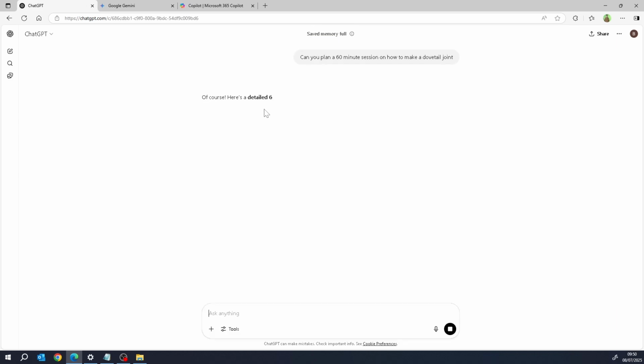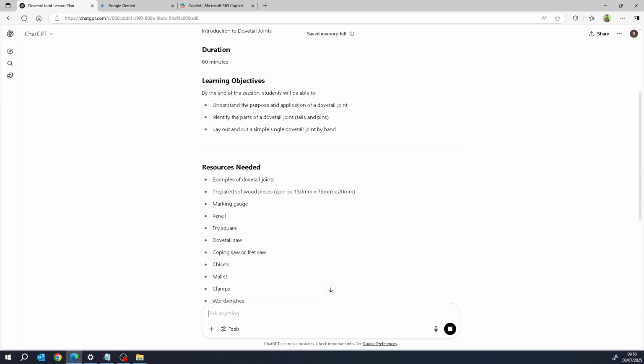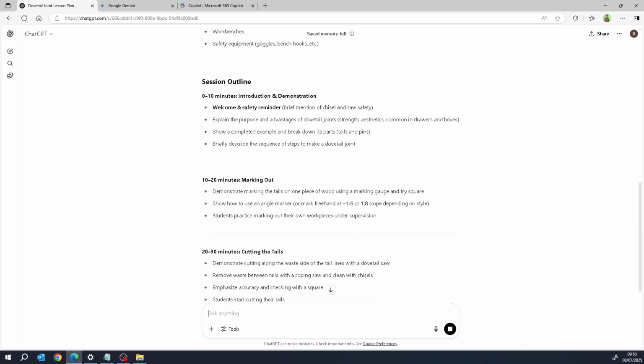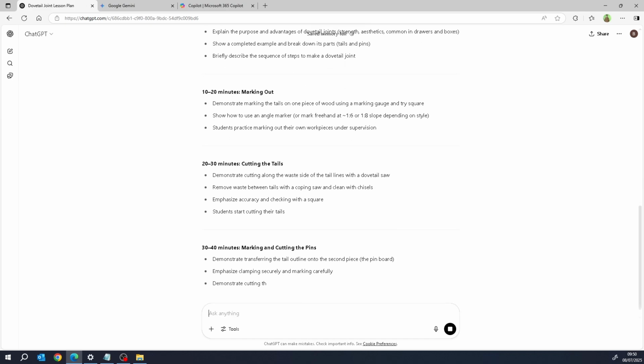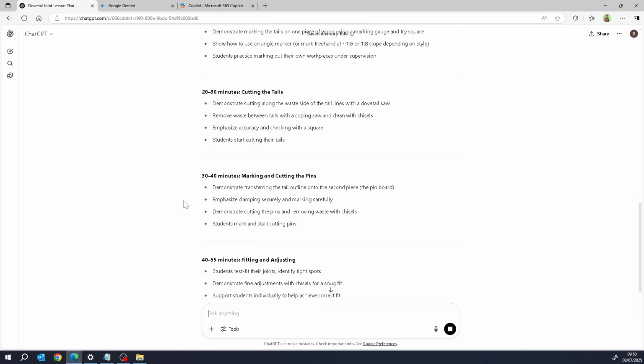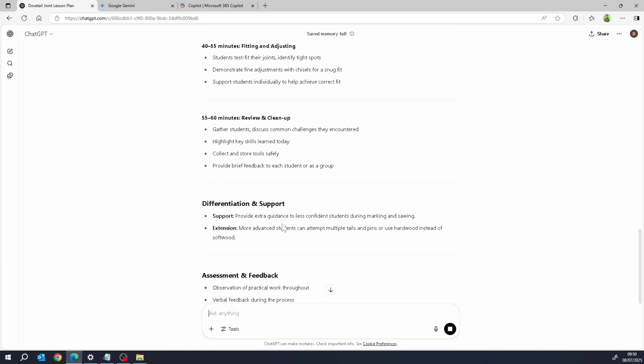Now, we're not going to give it any more context than that. Obviously, what it doesn't know right now is the level of the students, the age of the students, what it is that they have already learned, where they're going to go with this afterwards, what equipment we actually have available to us, any differentiated needs. It's going to give you some general information for the kind of differentiation and what have you. You can see that here.